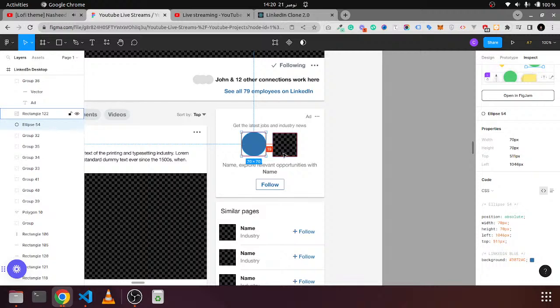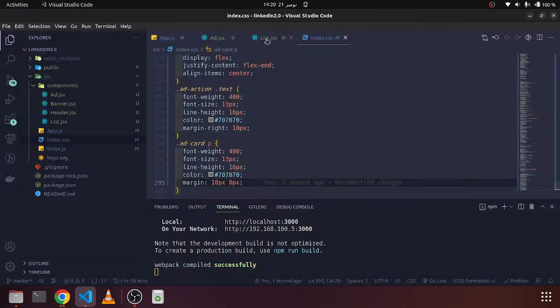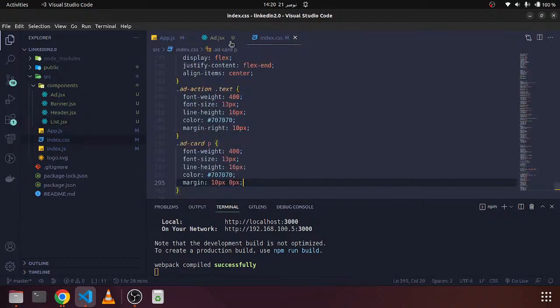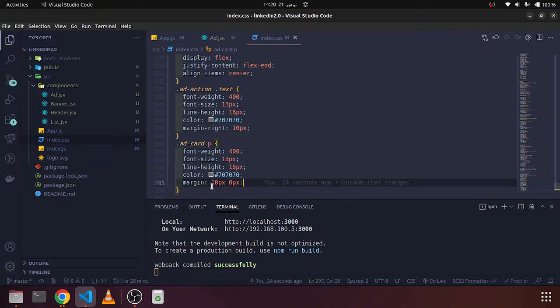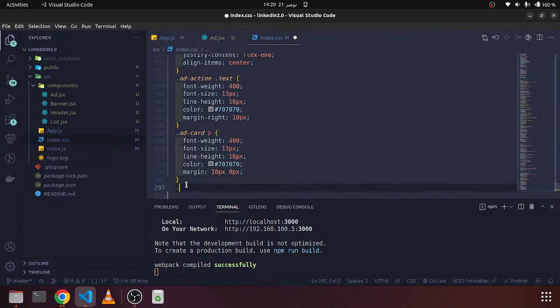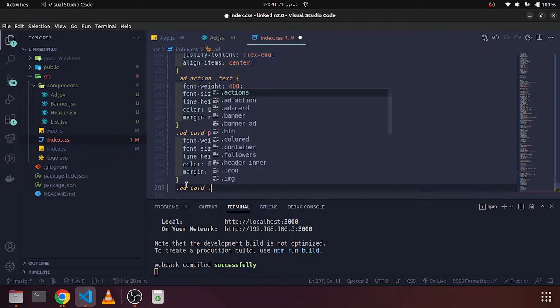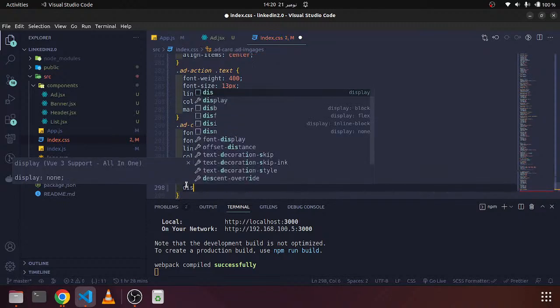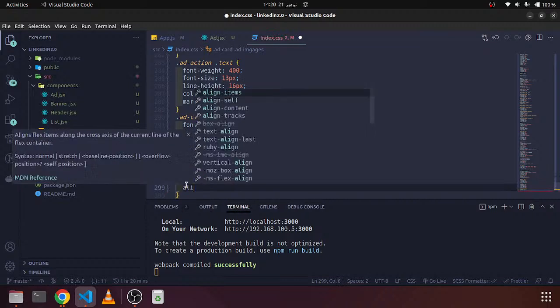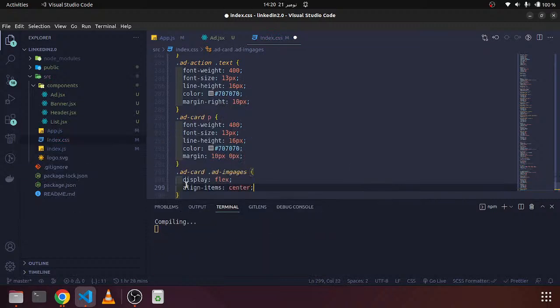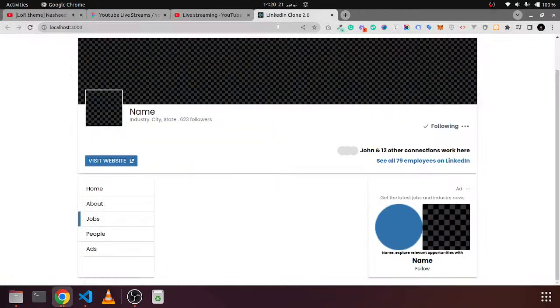So I should see the add card images. I think it's the add, and we have, yes, add images. Copy that, add card and add images, display flex, and align items should be centered. Let's see the preview. Yes, that's how they are looking.